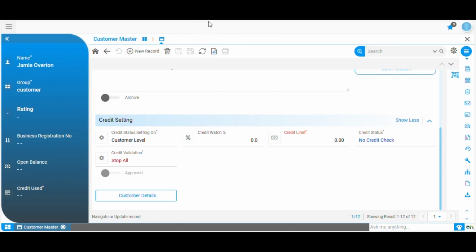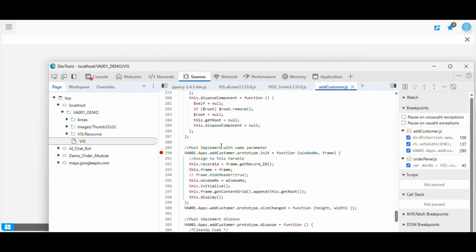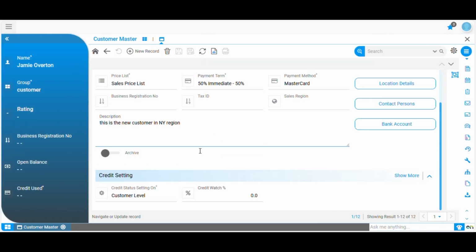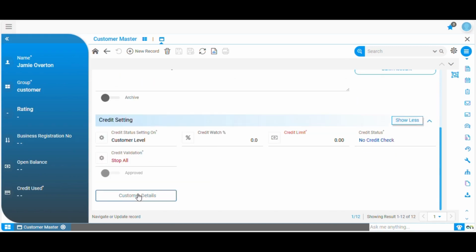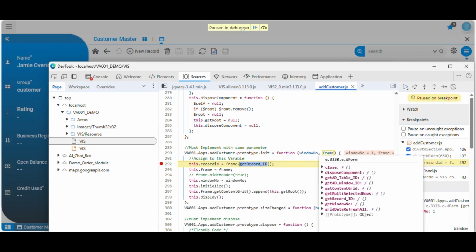So, when I refresh this, let us see how we get this record ID. We will debug it, and we will open the console as well. In the sources section, I will put a breakpoint over here. On this tab, we have added this button. When I click on this Customer Details, this init function is called. This frame has this get table ID, window ID, and get record ID.